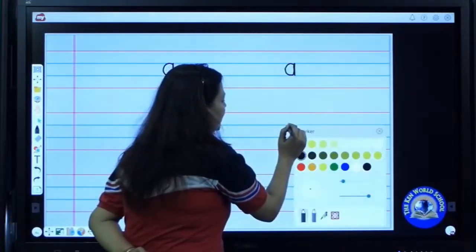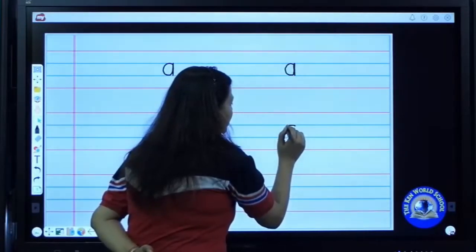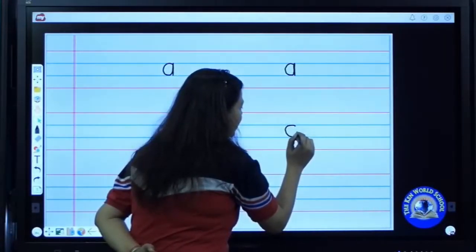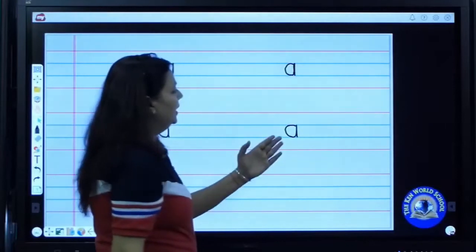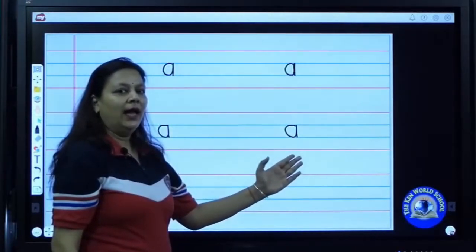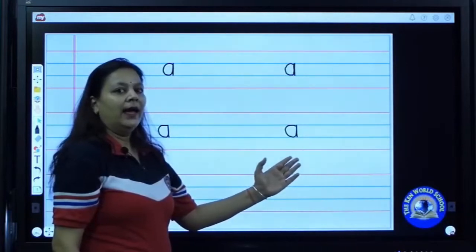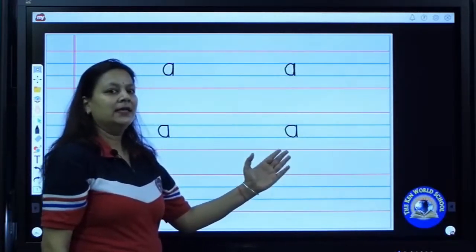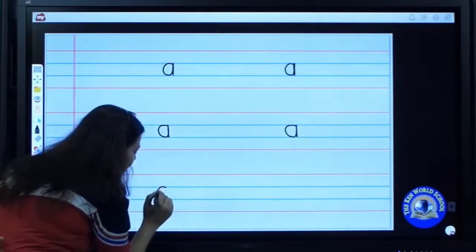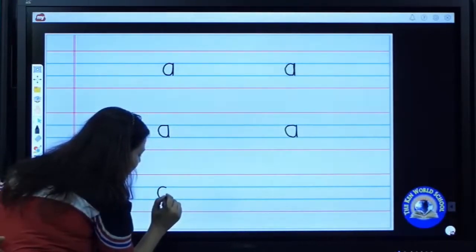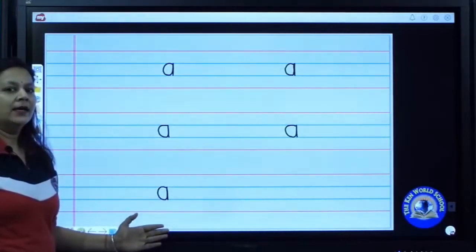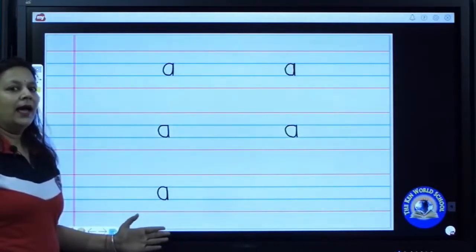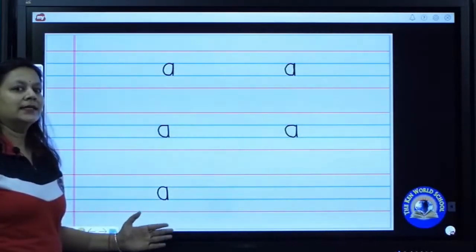Put your pencil on the middle line. Make a curve till base line. Go up to down, standing line. A says a. A as in axe. Draw a curve till base line, go up, now up to down, standing line. A says a. A as in ant.